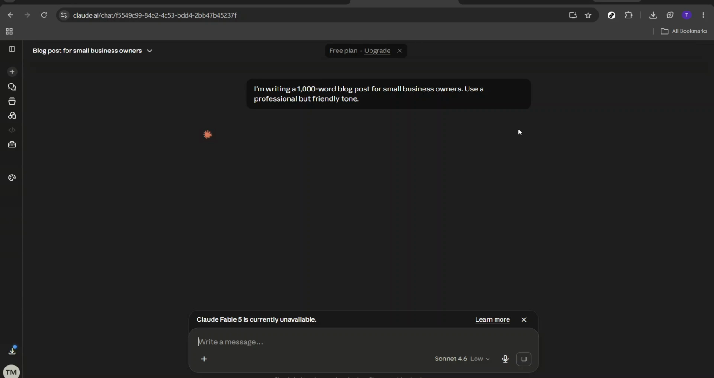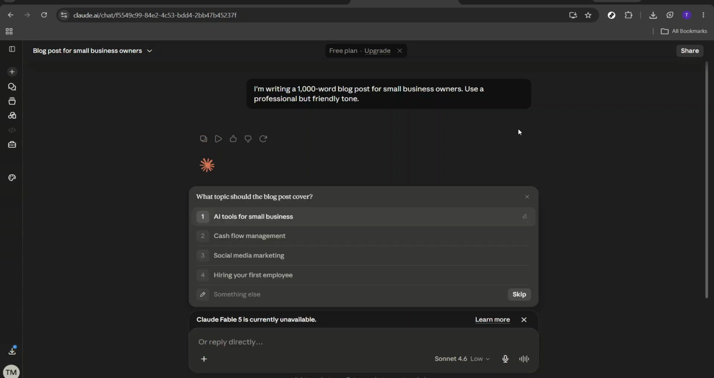Now, it's time to think about the tone of your piece. Claude Sonnet can adjust its guidance according to the mood and style you want to convey. Whether you aim for a formal, relaxed, enthusiastic, or neutral tone, make sure to articulate this clearly. For instance, if you're writing a 1,000-word blog post for small business owners, you might request a professional yet friendly tone to engage your readers while maintaining a level of authority and trustworthiness.